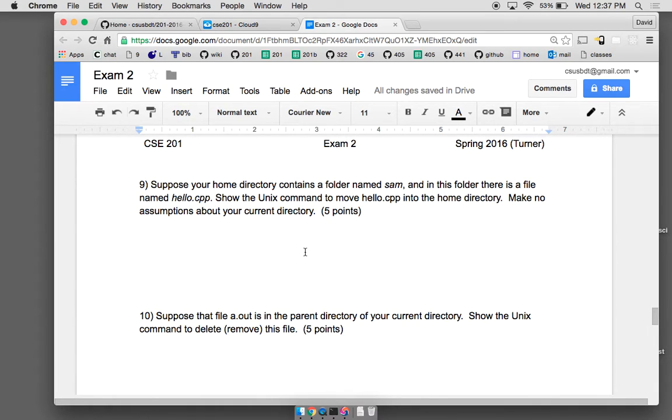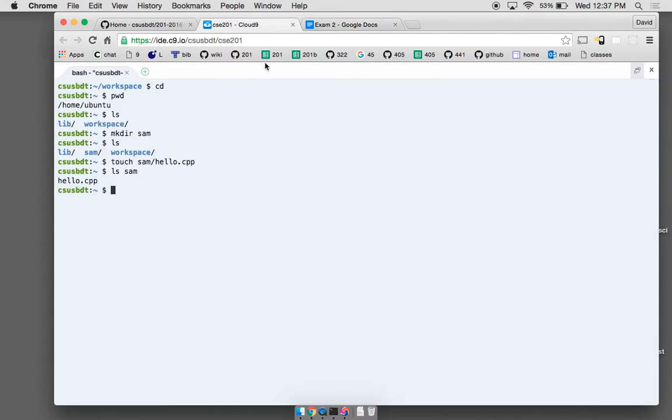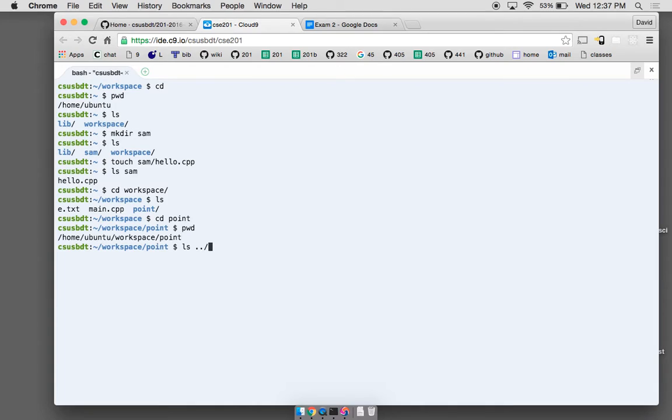Show the Unix command to move hello.cpp into the home directory. I'll make no assumptions about your current directory, so we could be anywhere. In fact, let's go into the workspace and into this point folder. Somewhere else, in the home directory, there's a folder named temp. Sorry, Sam. And inside Sam, there's a file named hello.cpp. There it is.